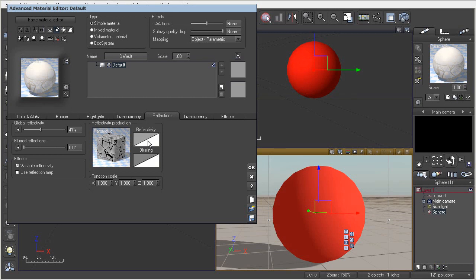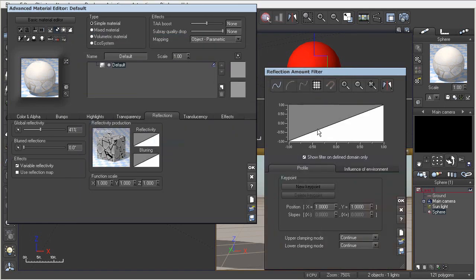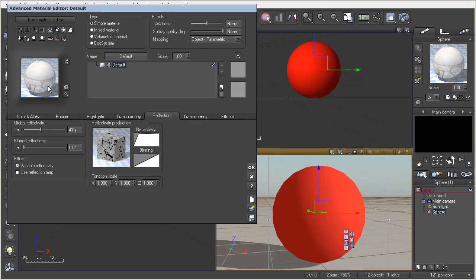Now what I want to do is go ahead and click on my reflectivity. Let's right click and edit the filter. Let's add a key right here in the middle, and let's adjust this way up here. So that way it's going to make our gray areas more reflective. We'll hit OK on that, and you'll see how that pops that out a little bit more.